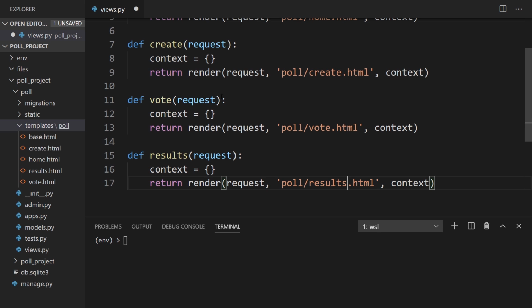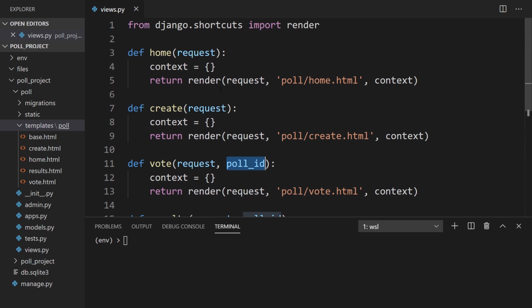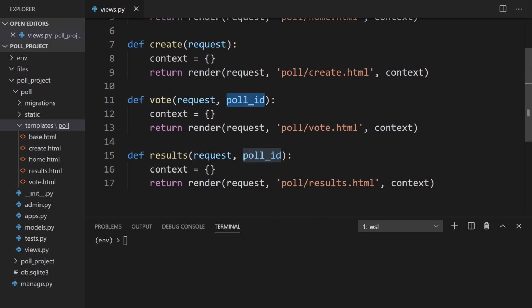So we need to pass in the specific poll that we're working with, and we'll have something called a poll ID eventually. Doesn't make sense now, but I'm just putting this here to make the URLs easier to work with. So when I come back, I don't have to add in the IDs in the URLs. So this should be enough to get started with our views.